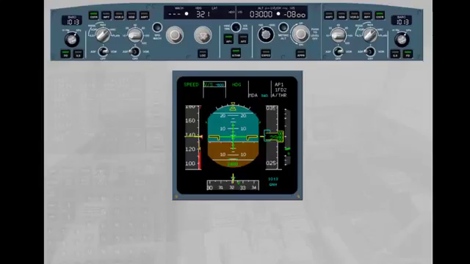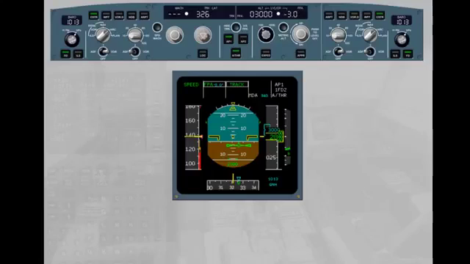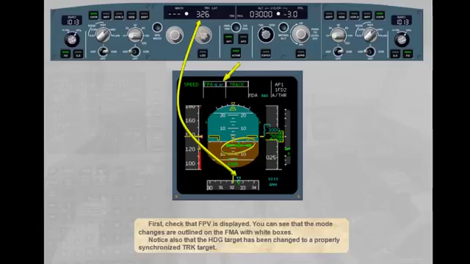In case Flight Director bars are displayed and the guidance modes are vertical speed and/or heading, these modes are automatically changed to track, flight path angle if you select the bird on. Have a look while we do this for you. First, check that Flight Path Vector is displayed. You can see that the mode changes are outlined on the FMA with white boxes. Notice also that the heading target has been changed to a properly synchronized track target.